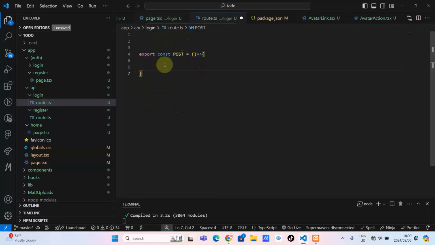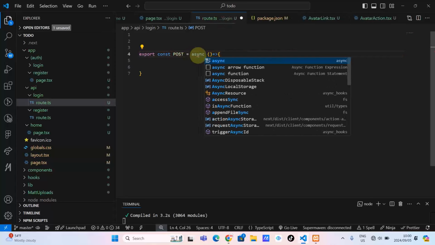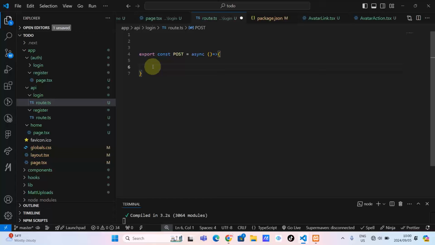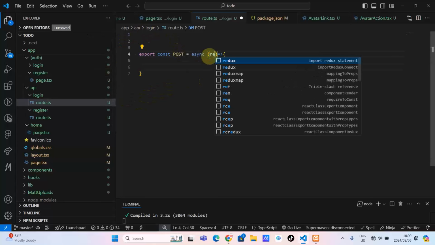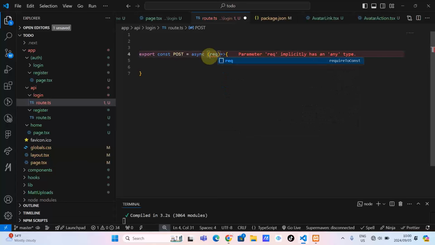Since we are in a server, this needs to be a promise, so this needs to be an async function. I hope that one is easy. What does this mean? As soon as you hit this endpoint, this post method will run. And then this post method will receive a request. Let's just call it rec.